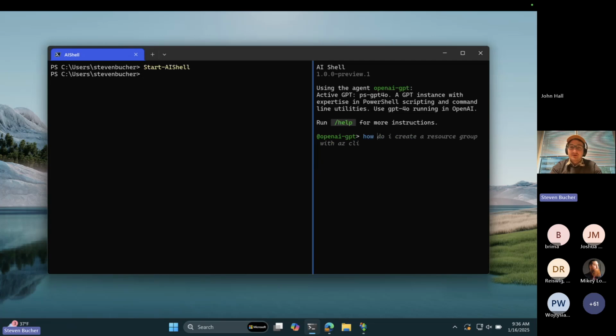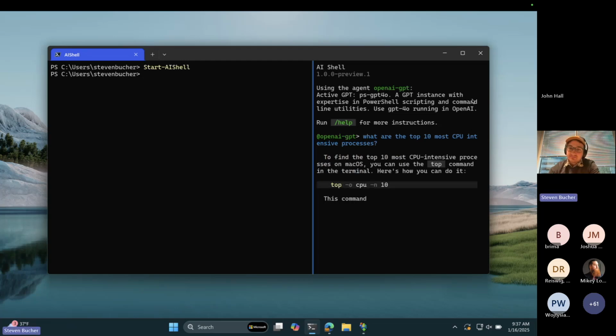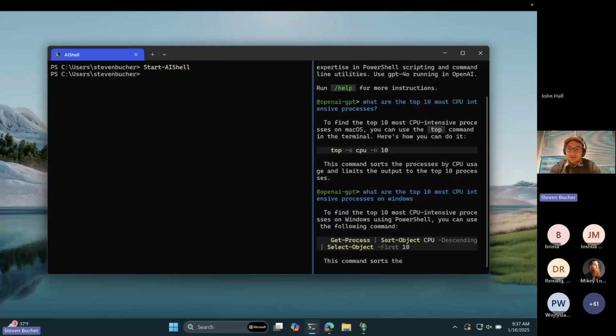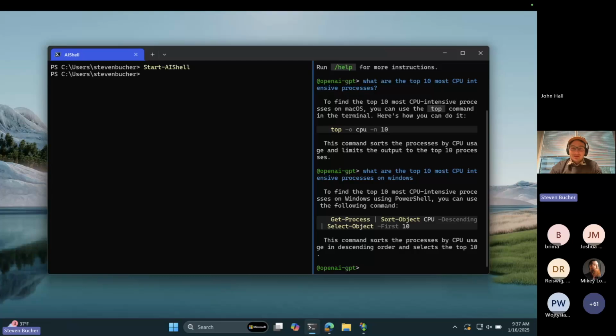So I can ask questions like, what are the top 10 most CPU intensive processes? Oh, it thinks I'm running a VM on my Mac, so it thinks I am on Mac. How do I do this on Windows? There we go. So I'm able to get more PowerShell commands here.